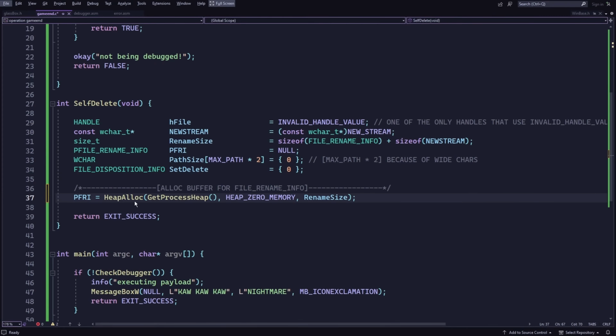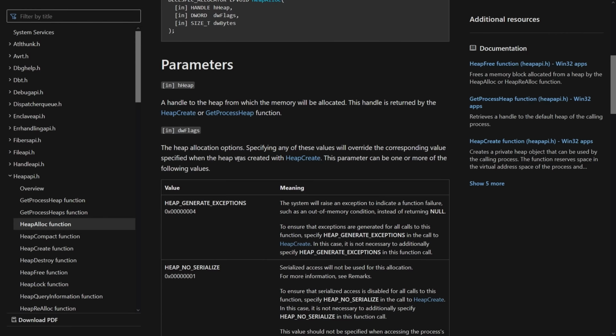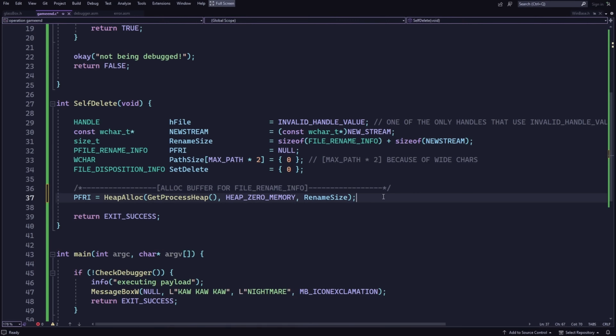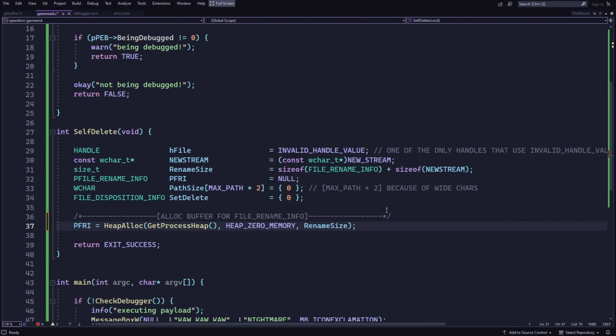So over here we can see that we're making a call to heap alloc. The first parameter is just a handle to the heap from which the memory will be allocated. You can get it from heap create or get process heap function, which is what we've been doing. These are the allocation options, the second parameter. And if we do heap zero memory, it basically allocates the memory but then initializes it to 0. And then the last parameter is just how many bytes. We'll also do some error checking because I want to get to use our function, and it's also good just in case something goes wrong.